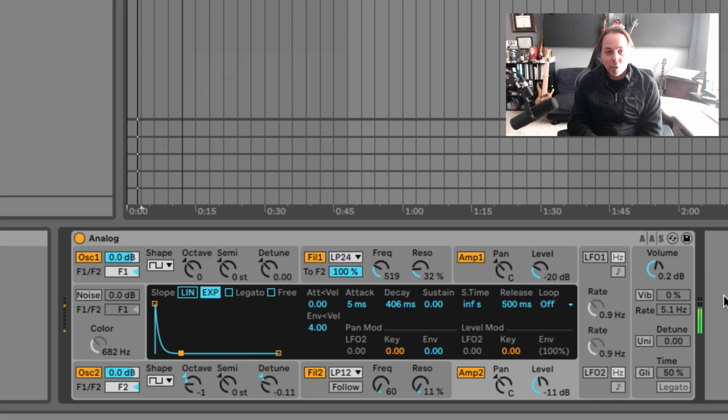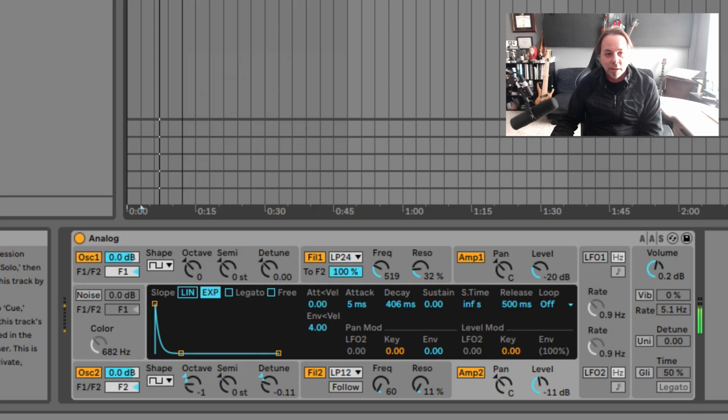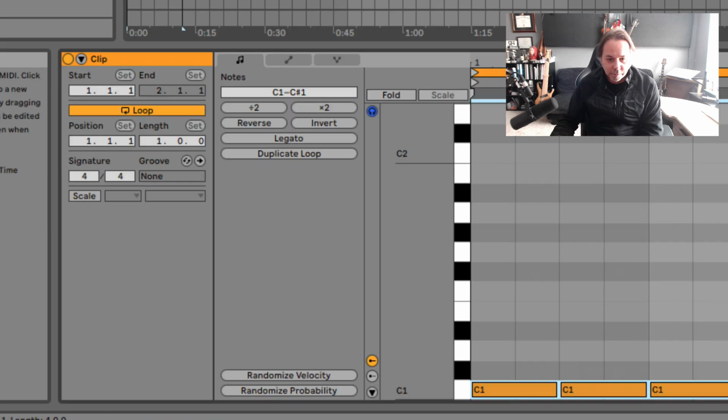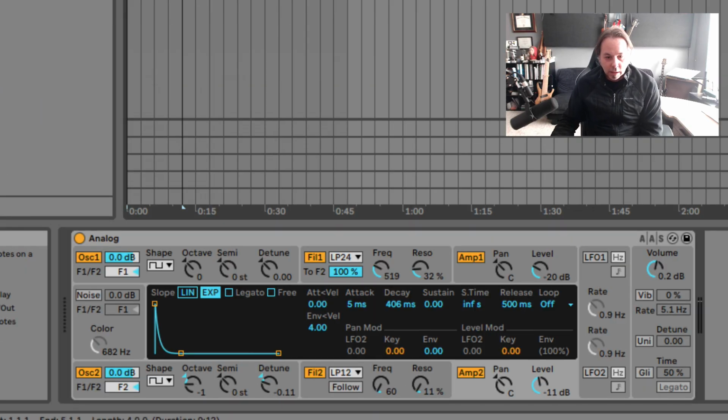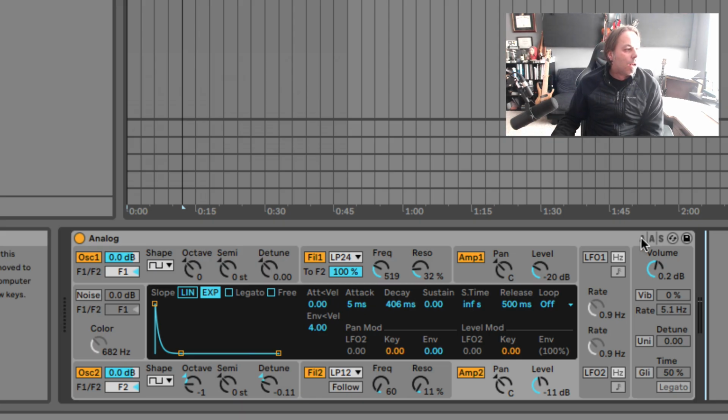All right, so now we have a pretty basic instrument. Let's hear this against this drum loop I've put in here. Cool. Okay, so now I'm pretty happy with this sound. Let's take a look at the LFO and what that's going to do for us next.